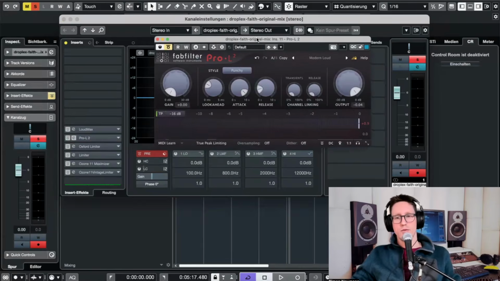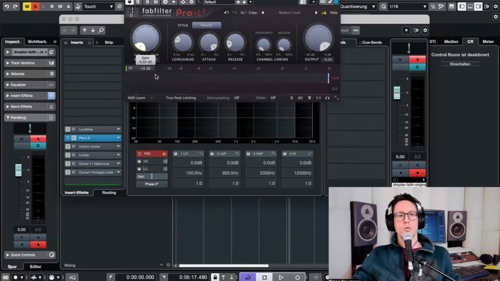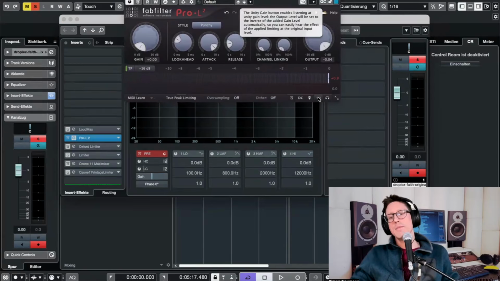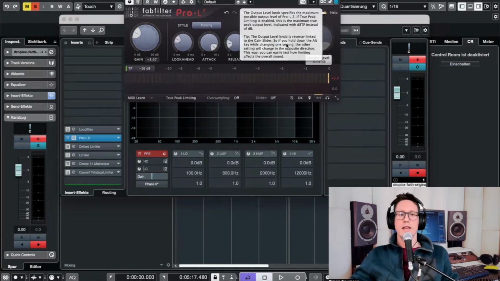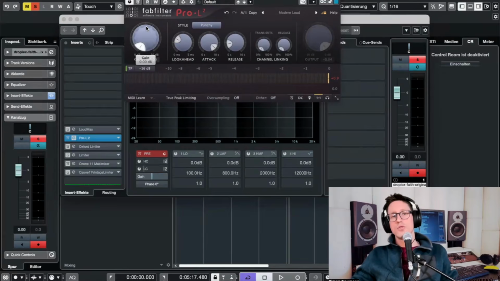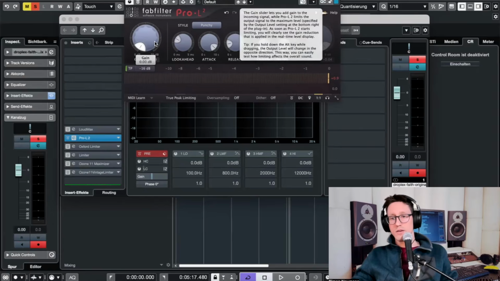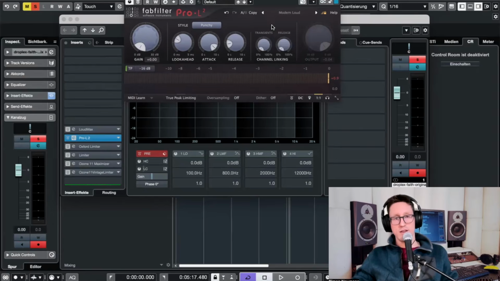So for example, here in Pro-L, we have a small button on the bottom, this one here. This button is a gain match button. It says the unity gain button enables listening at unity gain level. The output level will be set to the inverse of the added gain level. So this basically means when you turn down the gain here, the output is turned down by the exact same amount. And this enables us to push the signal into the threshold without the volume changing. Let's have a listen.